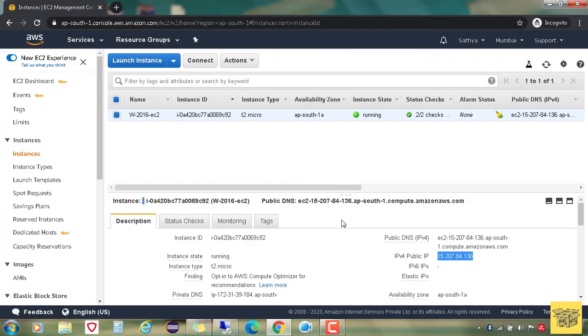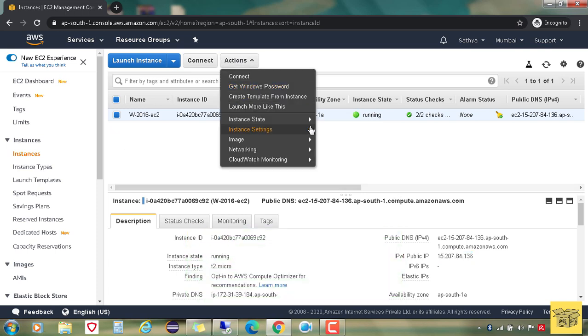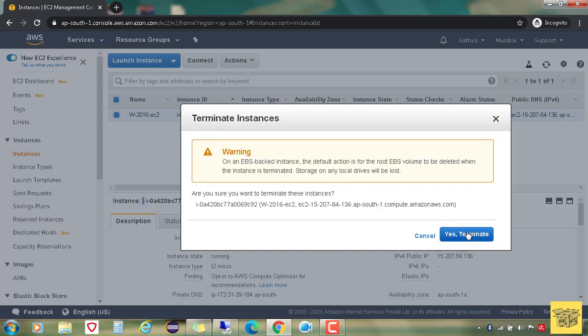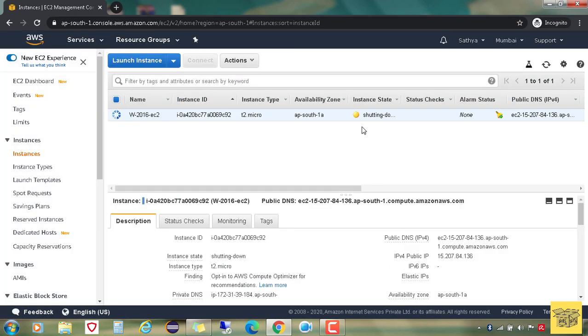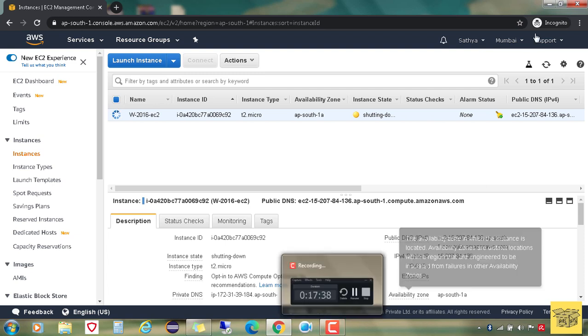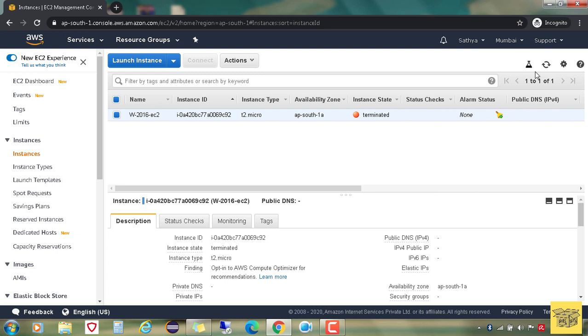So that is it for this video. Once you are done practicing, please select the EC2, go to instance state and terminate this EC2. Don't keep it running because you will be charged. So terminate it once you are done practicing. Soon the instance state will come as terminated. So click on refresh till it shows terminated.